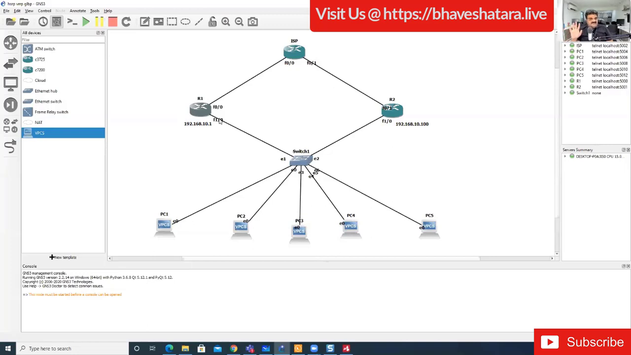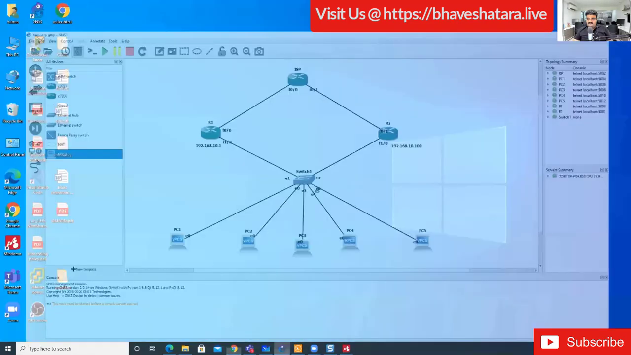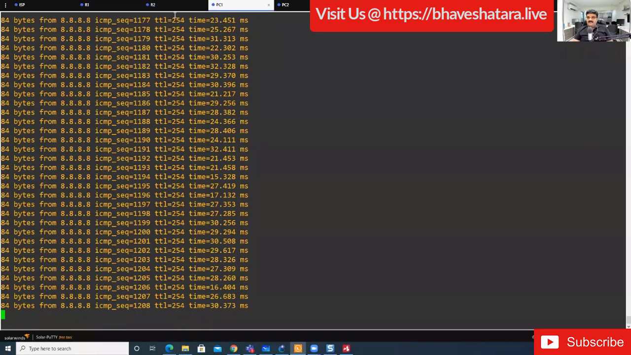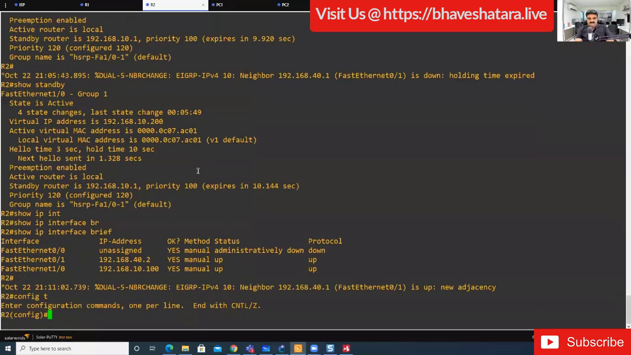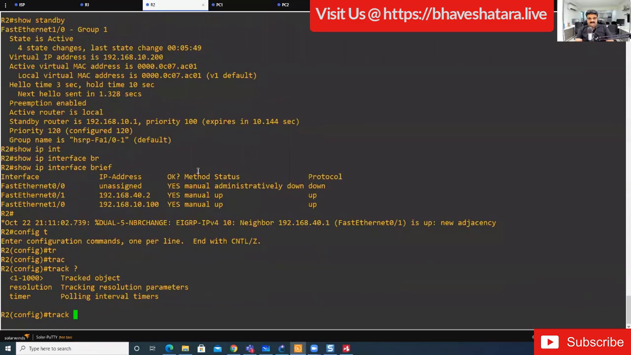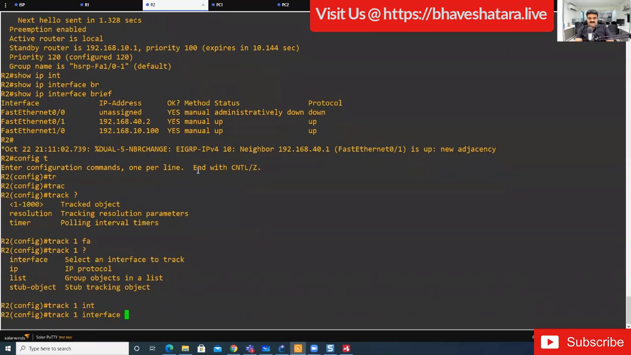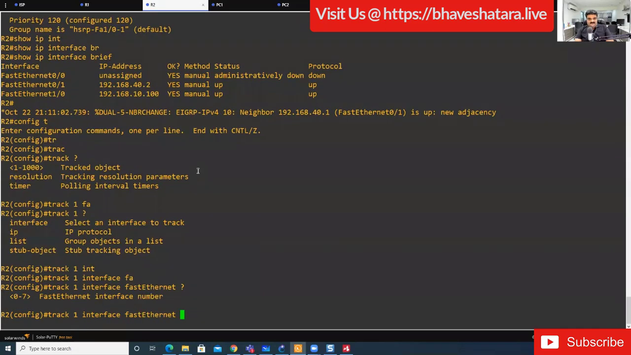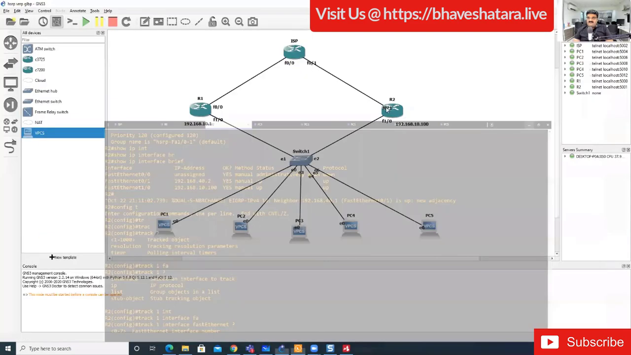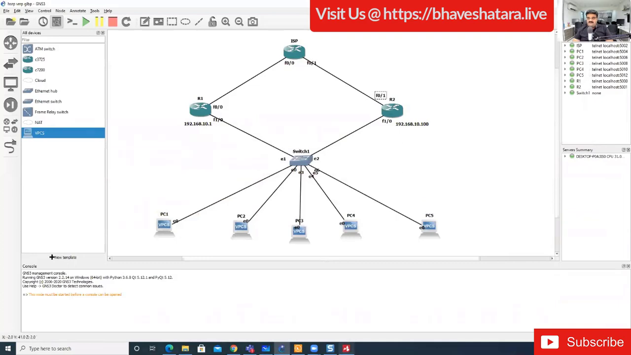The solution to the problem is interface tracking. So how do we set interface tracking? I'm going to R2. Here we have the track command: track 1, interface, FastEthernet 0/1. I just give one command, track 1, interface FastEthernet 0/1.